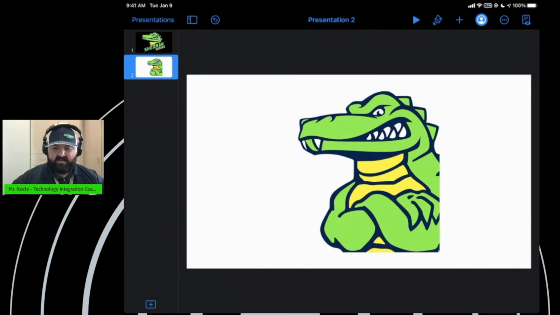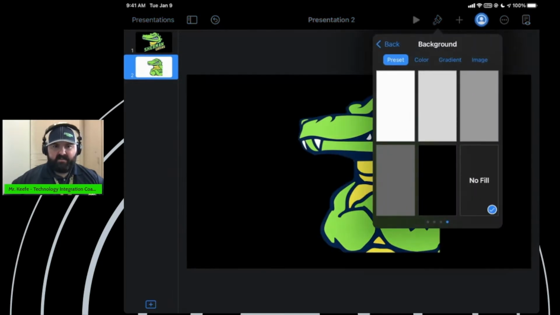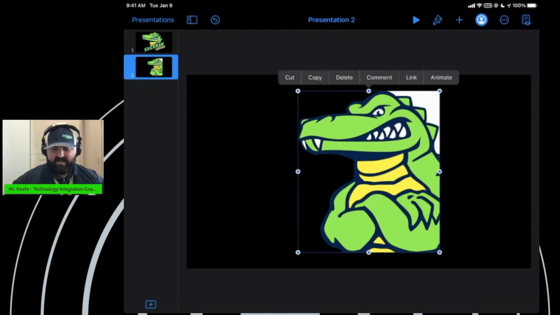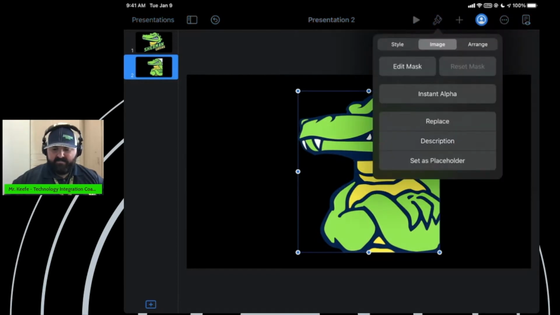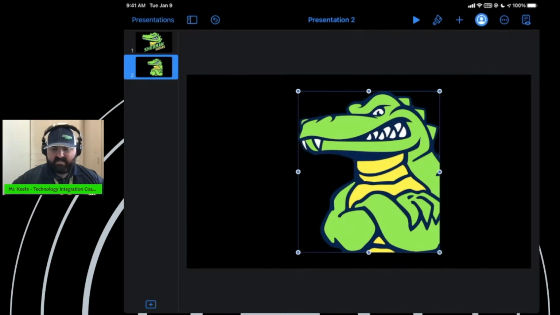Then I'm going to click out of the gator. I'm going to click on the paintbrush, go to background, no fill, and you will see that it is almost done. I left a little bit there on accident, so I'm going to go back in, click on it. I'm going to hit the paintbrush, instant alpha, and then remove the white from that side. So now I have two different gators that I want to use for my AR Maker.